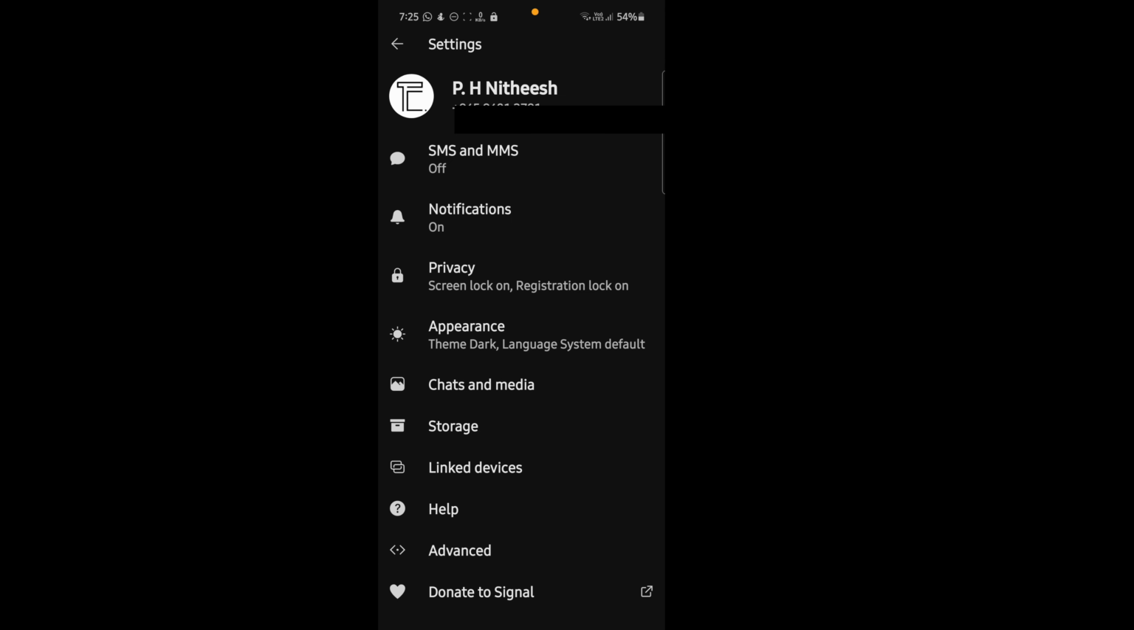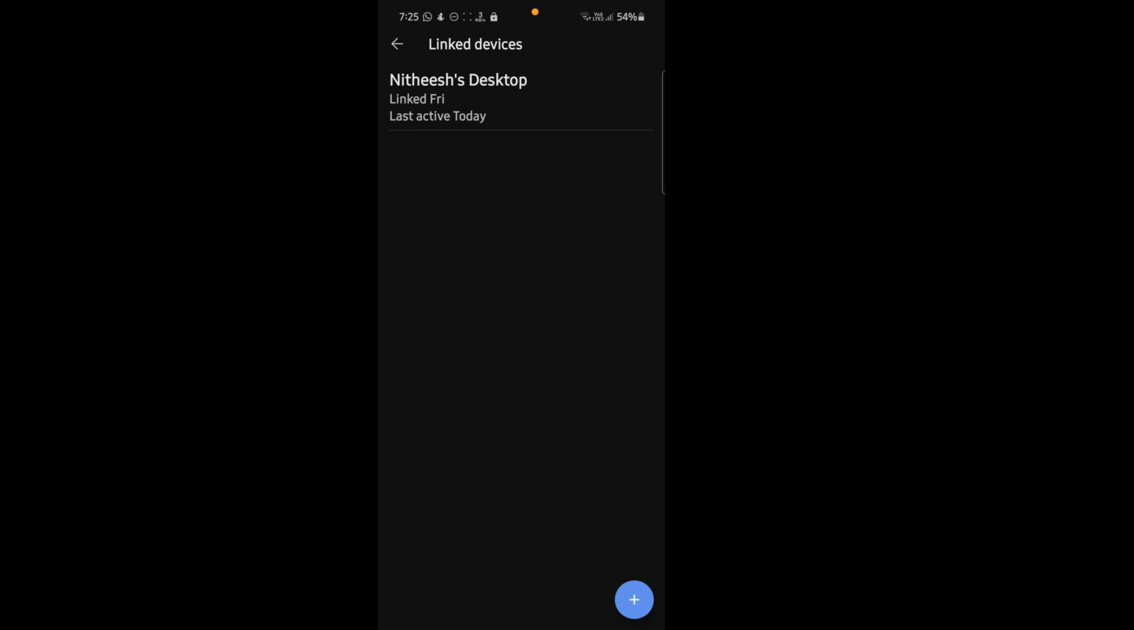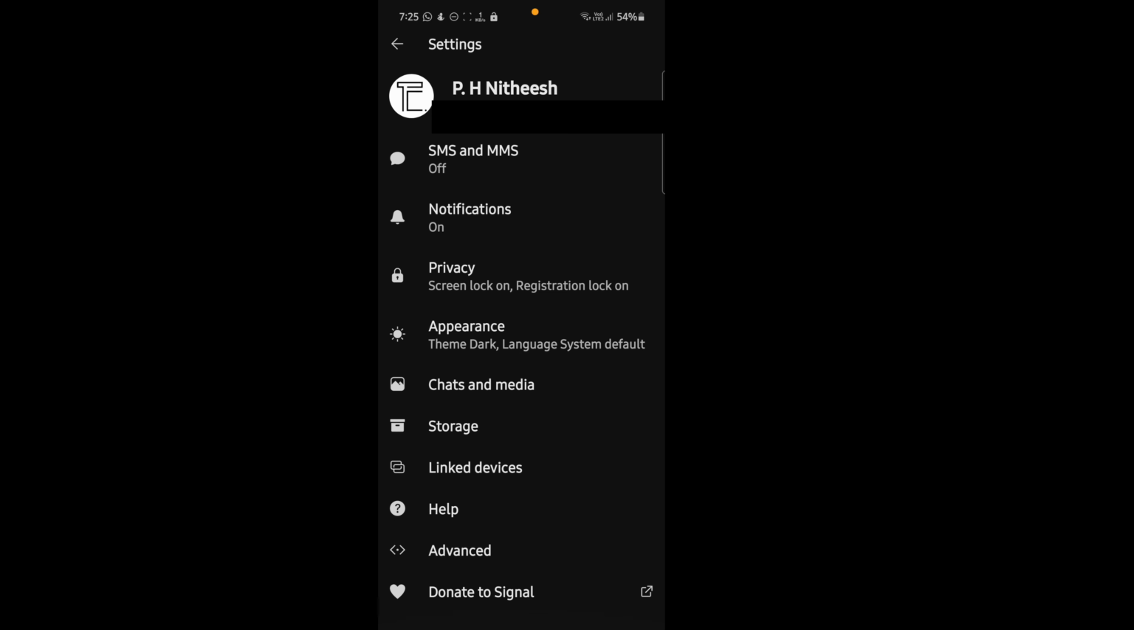The next one is linked devices. This is just the same as WhatsApp Web, but in Signal's desktop app, you can call or video call from your desktop app. So that's all about this app. This app might seem complex at first, but it gets easy with later use. This app is very privacy oriented.